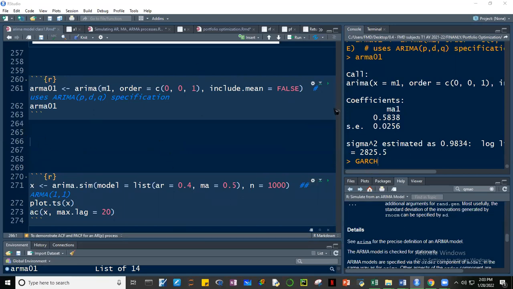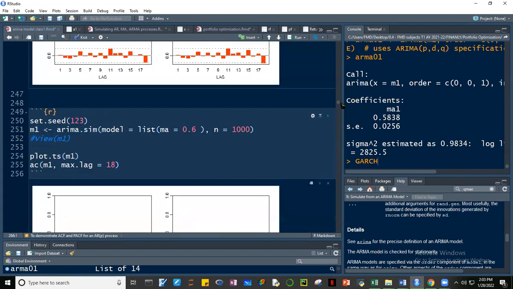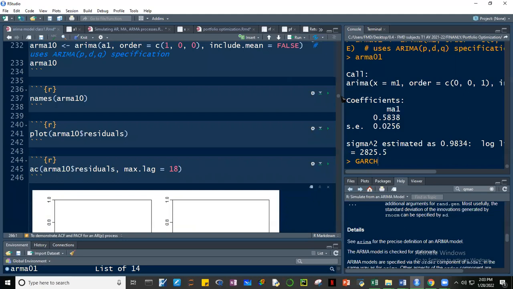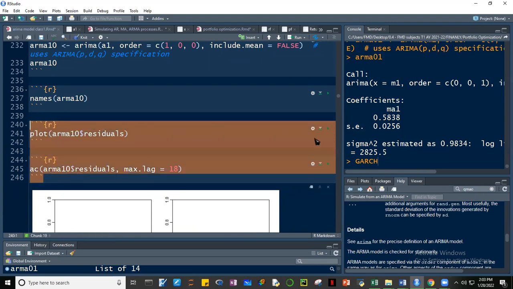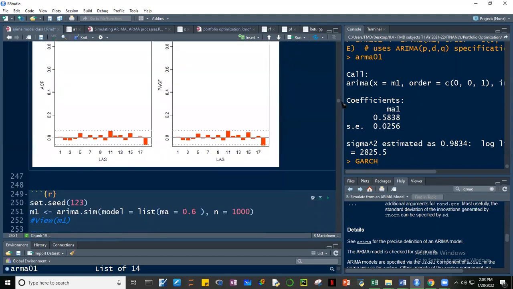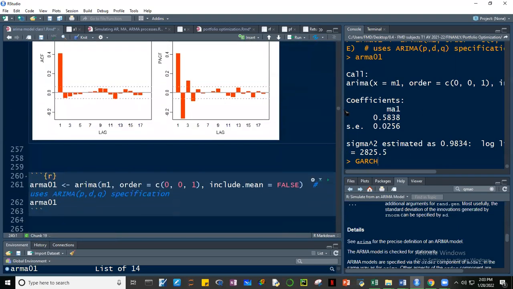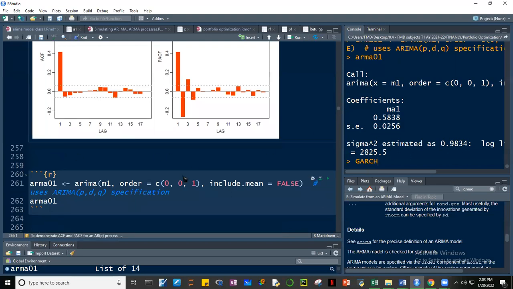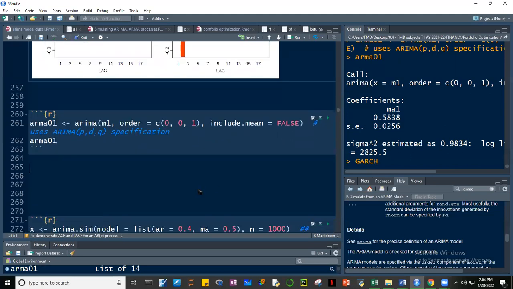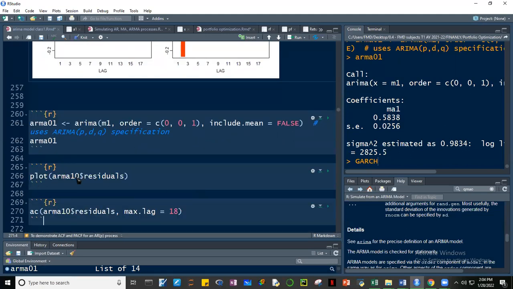Okay, experiment lang tayo guys. What if, di ba alam natin na MA model to? Plot na lang din natin guys, copy natin para mas mabilis. Control C, copy natin yung... Control V. So ARIMA 0,1 yung model natin.